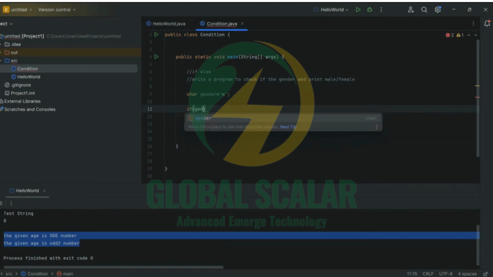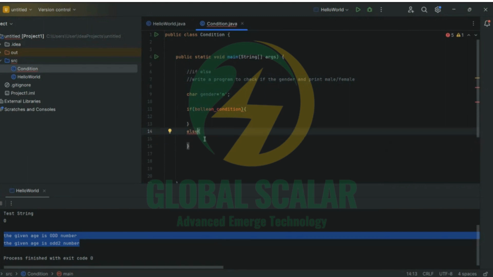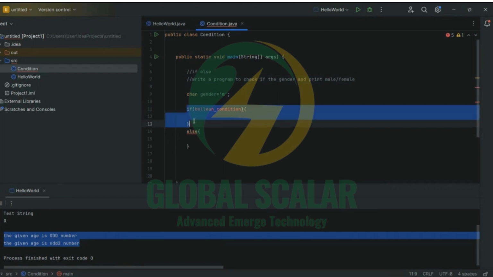So within if we have to provide a condition. The condition should be Boolean, meaning a true or false condition. Only when the condition becomes true will the if block be executed. If the condition is not met, the else scenario will be executed. The syntax looks like this: if, open bracket, and within these brackets we mention the condition.